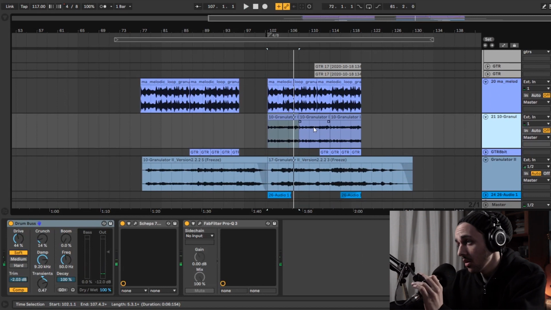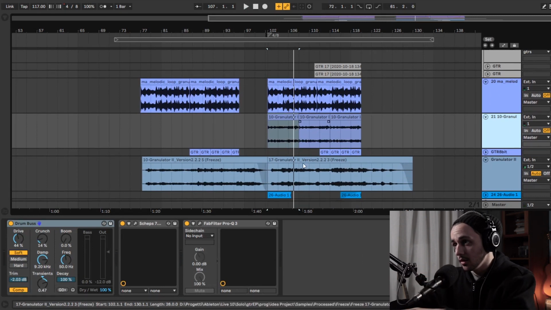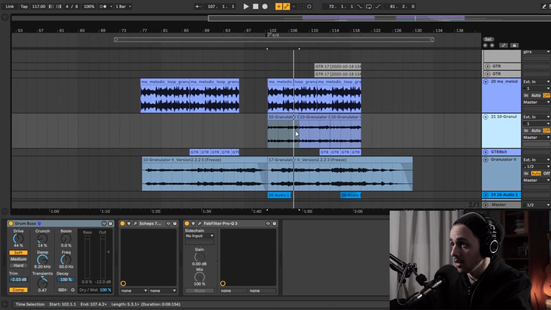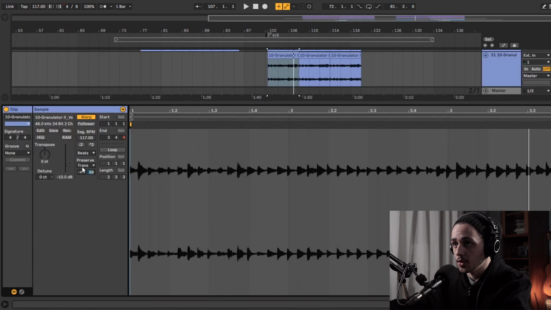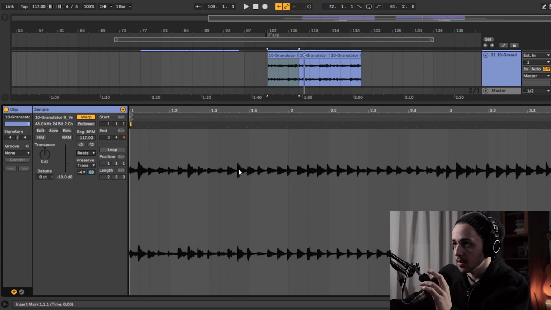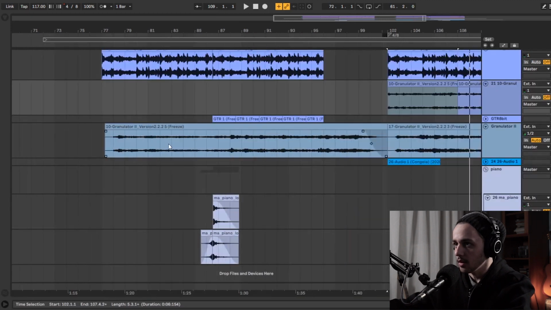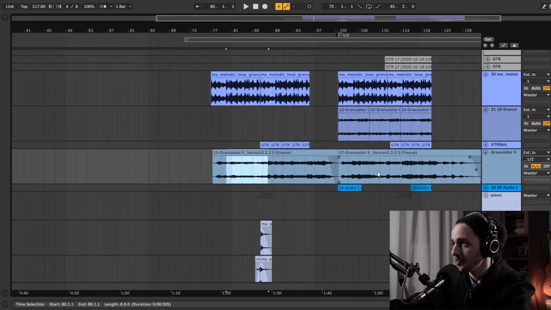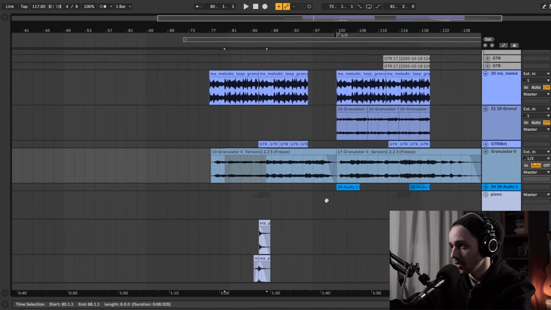So this is the same Granulator thing that we did earlier, but in this case, I've used again the Beats algorithm. So this is basically chopping the sample into transients. As you see, it's become a rhythmic thing, and this came from this same sample here. So just processed in a different way.